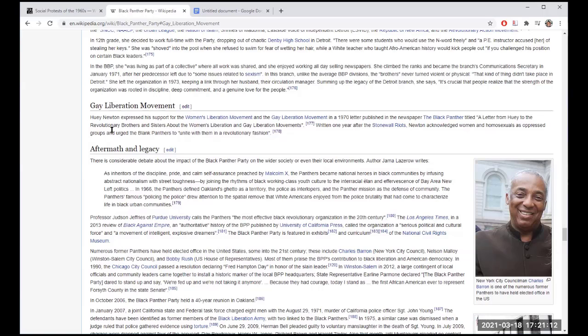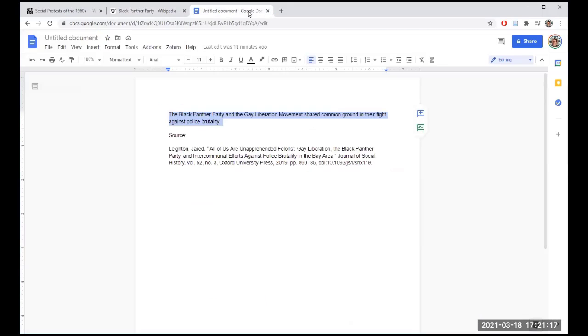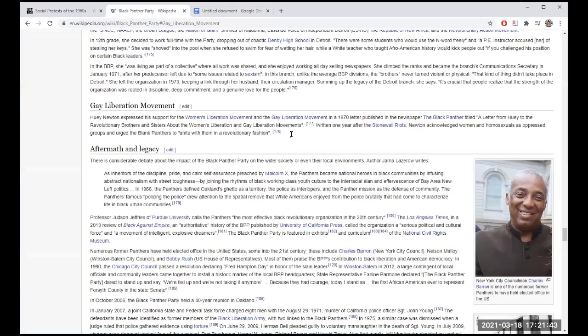Because you just want to make what you're adding kind of blend in with what's already there. So I read that article from the Journal of Social History, and I put this in my own words. The Black Panther Party and the gay liberation movement shared common ground in their fight against police brutality. That is information that I got from the article from the Journal of Social History, but it's in my own words, which is important because you cannot plagiarize on Wikipedia, right? You shouldn't plagiarize on Wikipedia.